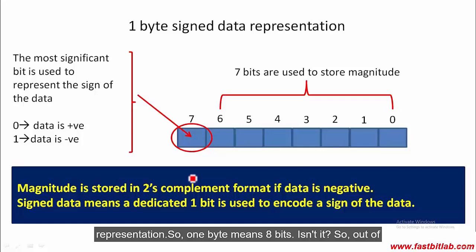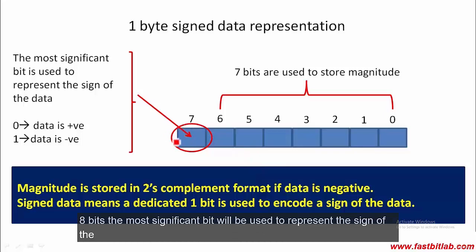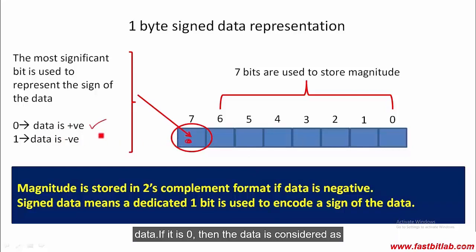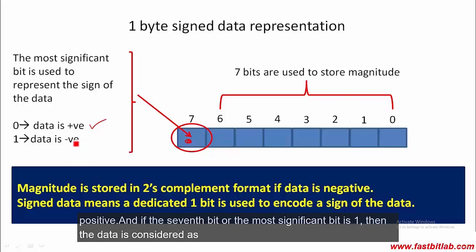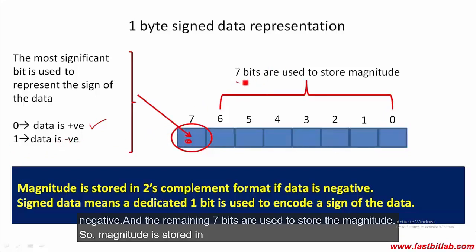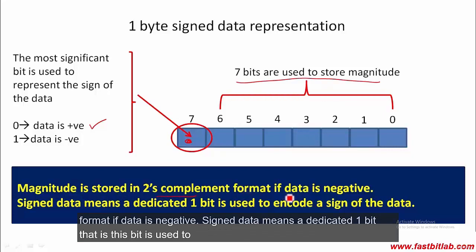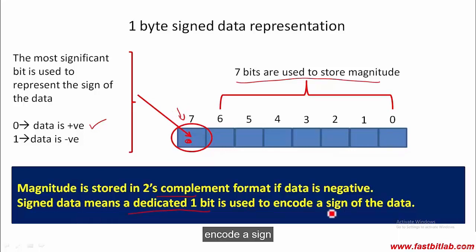1 byte means 8 bits, isn't it? Out of 8 bits, the most significant bit is used to represent the sign of the data. If it is 0, the data is considered positive. If the 7th bit, the most significant bit, is 1, the data is considered negative. The remaining 7 bits are used to store the magnitude. The magnitude is stored in 2's complement format if the data is negative. Signed data means a dedicated 1 bit, this bit, is used to encode the sign of the data.